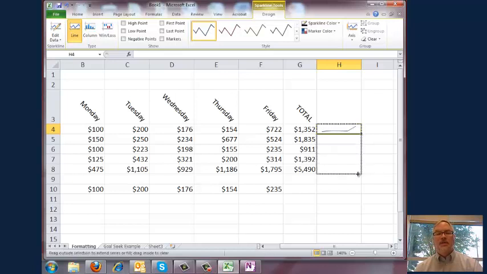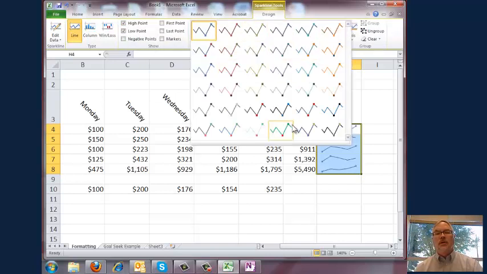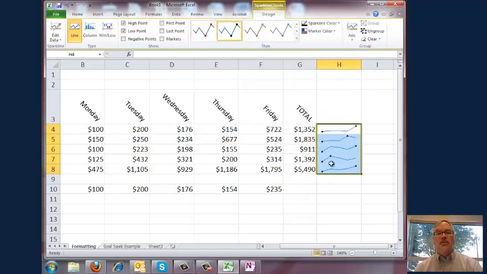I can copy this and use this for all the different days, and I can look at the different trends. If I want to, I can add high and low points. I can change the color. There are some different ways to show that. My favorite color is blue, so I'm going to use blue for my Sparklines.